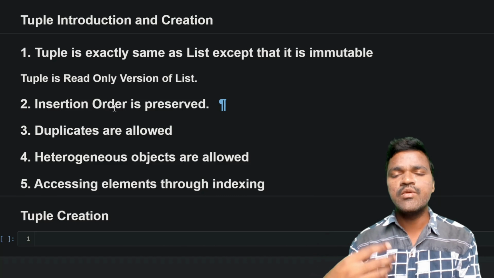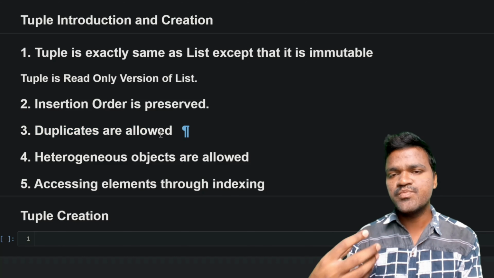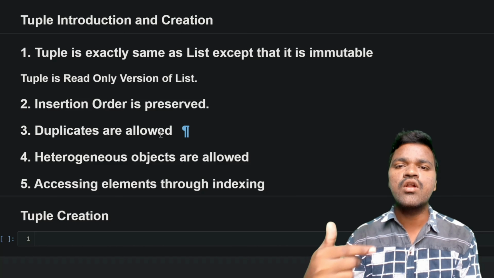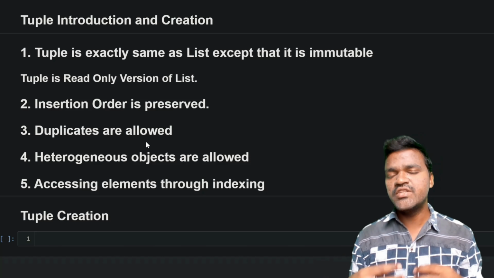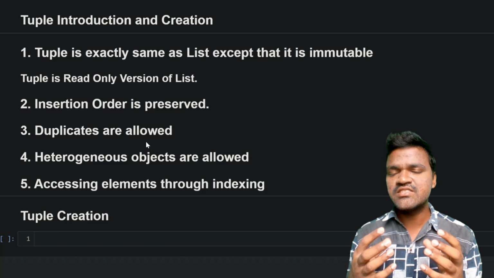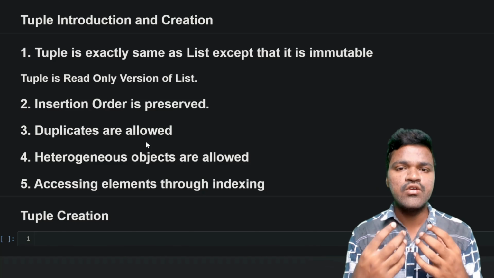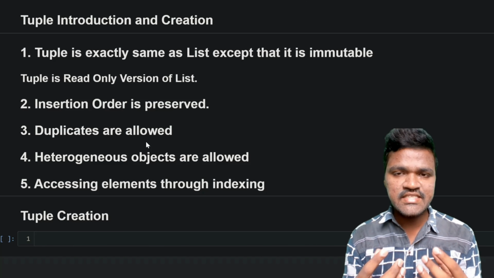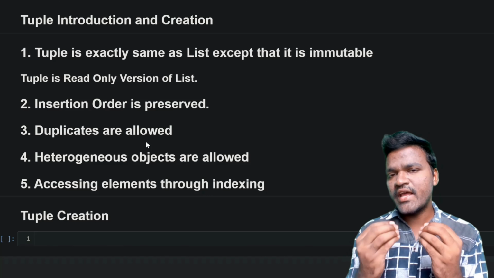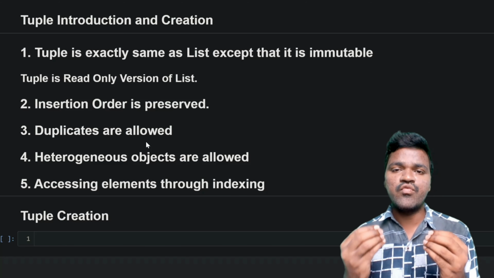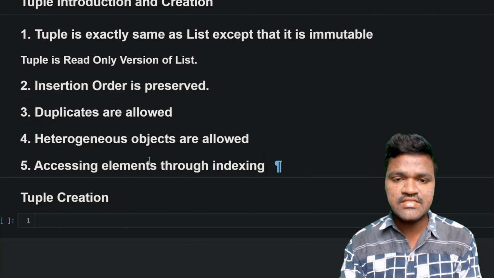After that, we have one more point, which is that duplicates are allowed, which means you can have a specific element repeated many times. Apart from that, heterogeneous objects are also allowed, which means you can have elements inside a tuple of different data types. You can have a list inside a tuple, a tuple inside a tuple, a string inside a tuple, or, let's say, integers inside a tuple. You can have any type of data types inside a tuple. That is what heterogeneous objects inside a tuple means.